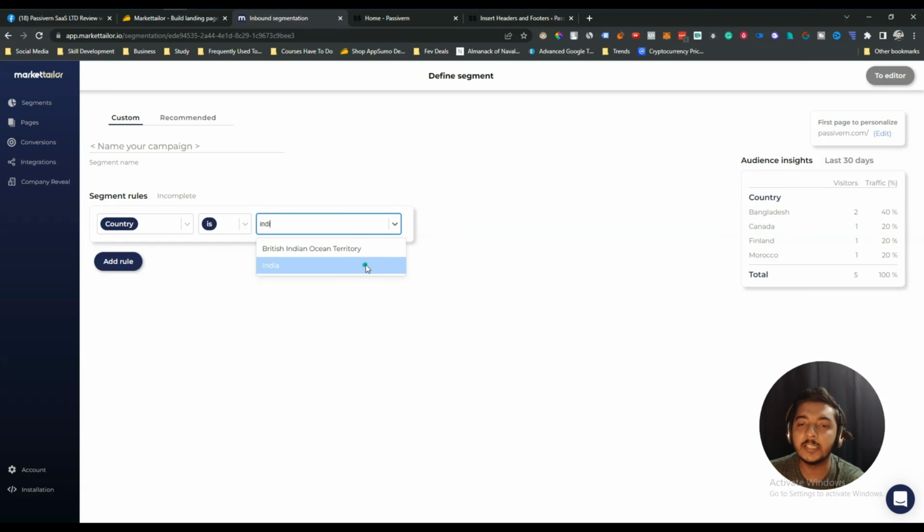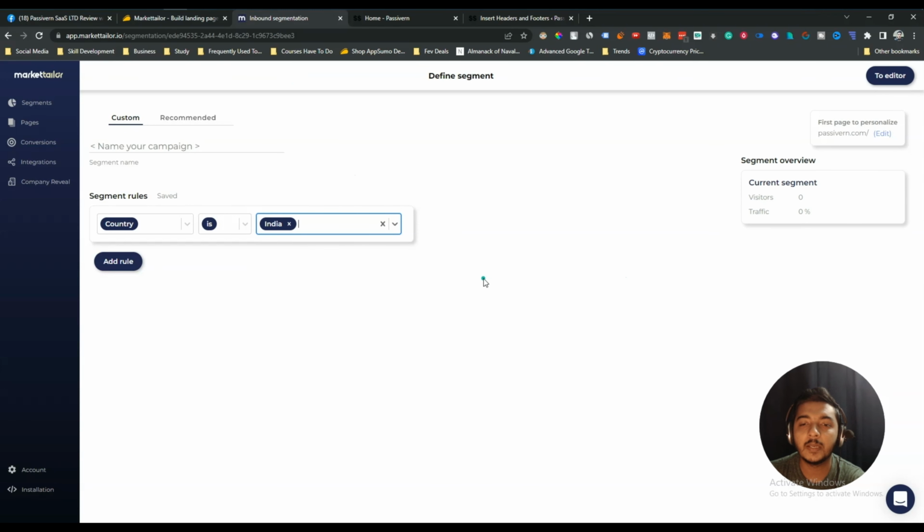So country is India, and also you can set up multiple countries here, and United States. So if country is India and United States, then what you want to show them, you have to set up these things in this editor section. I hope you can see there is one button, To Editor. After adding all your rules, you have to go to this To Editor.